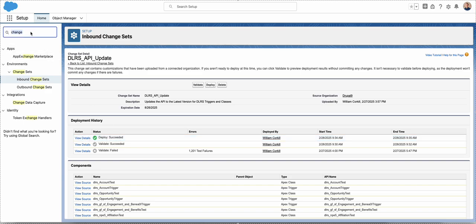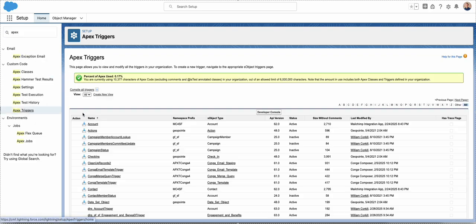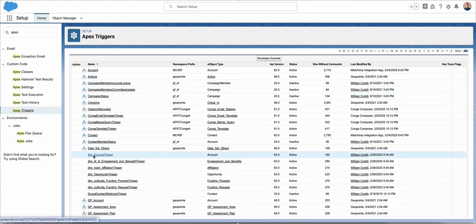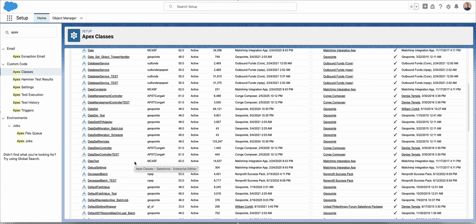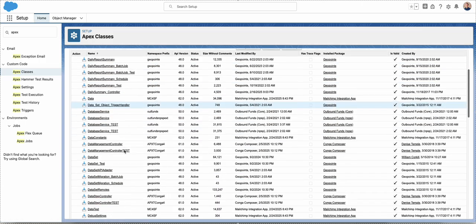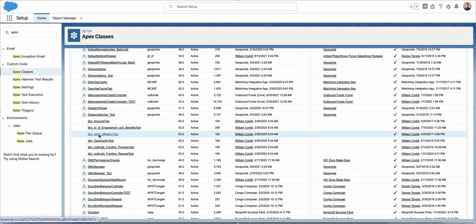So now we can go over, search for Apex, look at Apex triggers, scroll down to your DLRS triggers, and you'll see they're all updated to 63. And then we can go up to classes, go to the Ds, look at DLRS, and all of them are updated to version 63 now. So now you're all set.